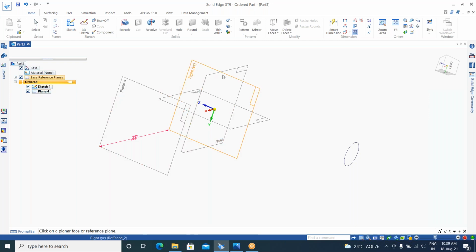So the previous three planes are there, the XY, YZ, ZX, these three planes. So now I have created one more parallel plane, that is nothing but plane number 4. Okay, for example, I want to change the name. So directly in the Pathfinder, you can right click on that one.